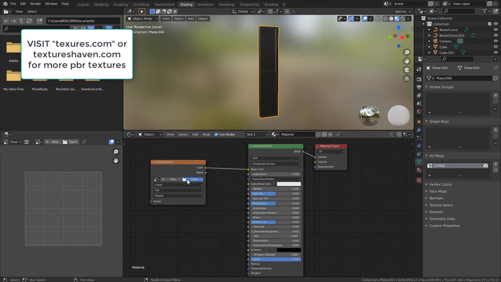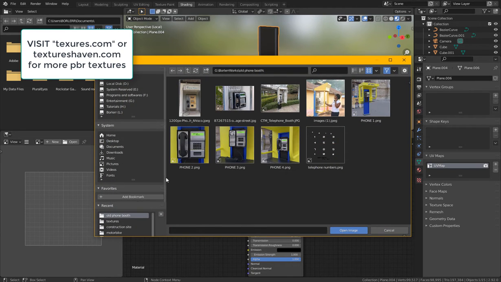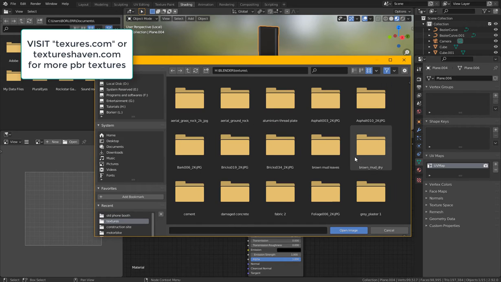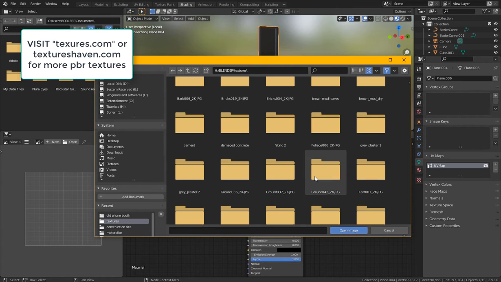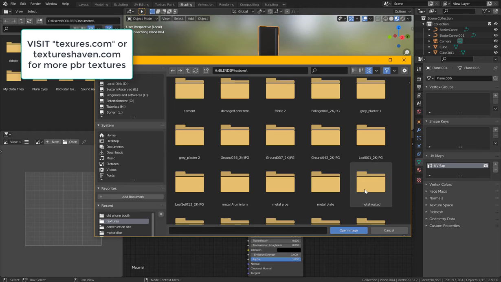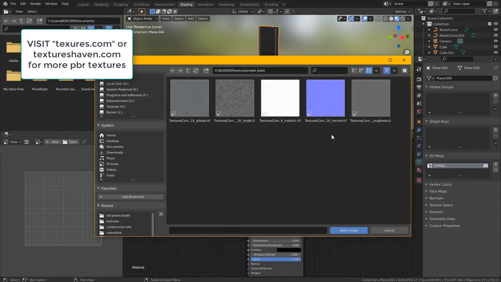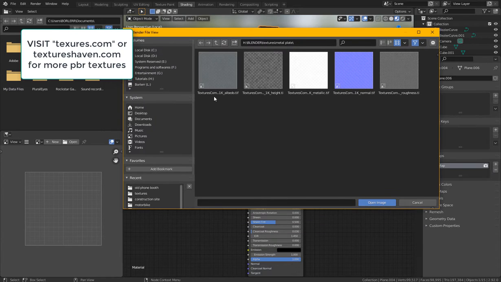So I'll just open and locate where my texture is. I'll just go to my textures and look for the particular texture we are looking at. You can store many textures and just use them. So we are looking at the color. You see this one, it gave me albedo. We have albedo, height, metallic, normal, and roughness. So we want the albedo, that is the color map. Sometimes albedo or color. I'll just choose it and open the image.